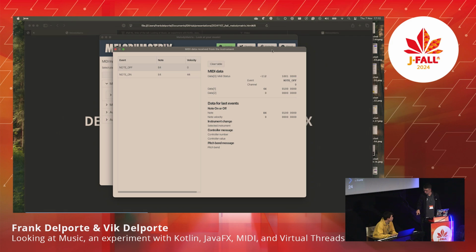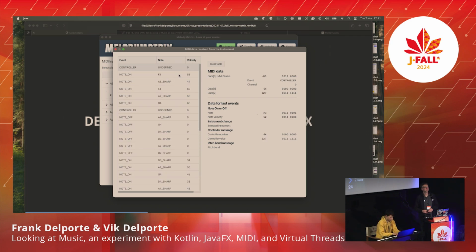Okay? Now, if we have the pedal, it's a controller message. And it's 0 if it's pressed. And now if you release it again, there is some other data there. 64 was the first one. You see here? That's different. Now, if we play something, then you see that we have all these events bubbling in.